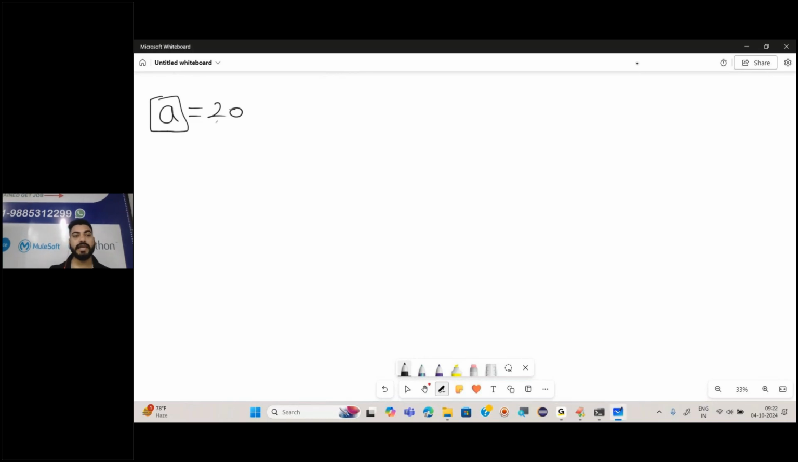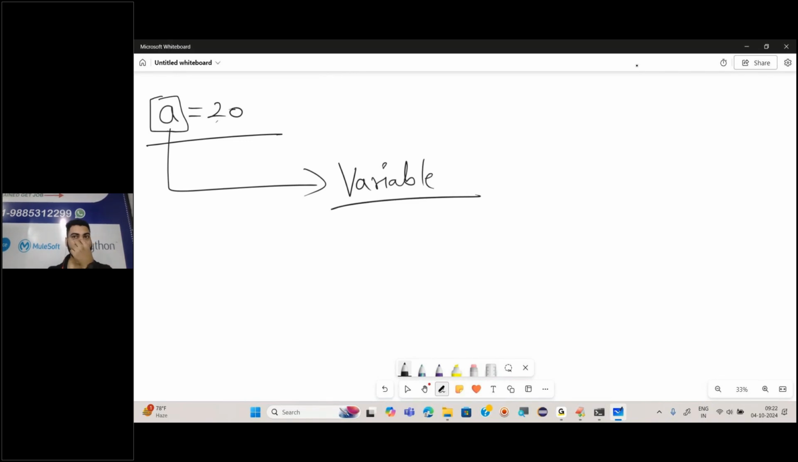Right. Now check it. a is equal to 20. Here a is what? a is a variable, right? And why do we call it a variable? What is the meaning of variable here? That is fine. To hold the value, we use a variable. That is theory. But what is the meaning of variable? Why do we use this particular word?